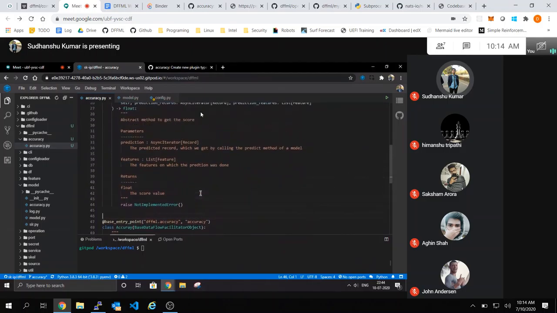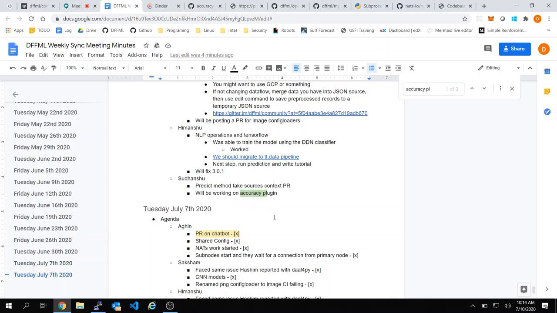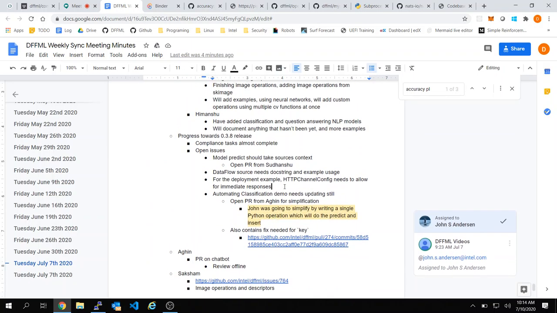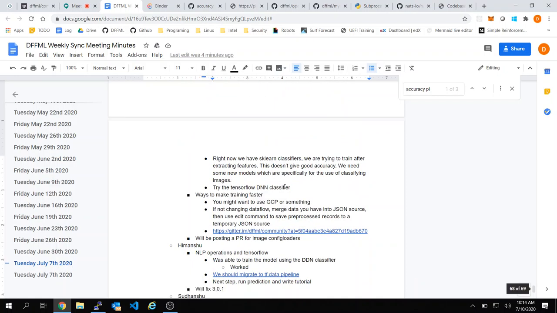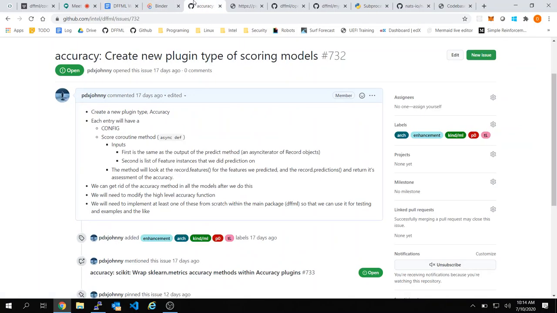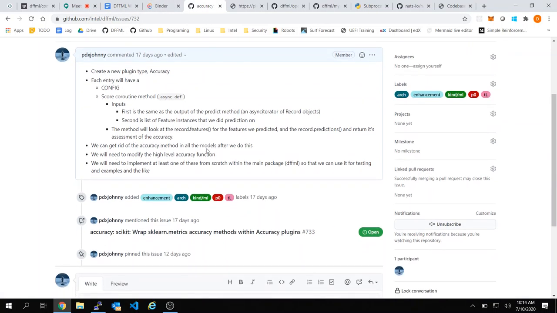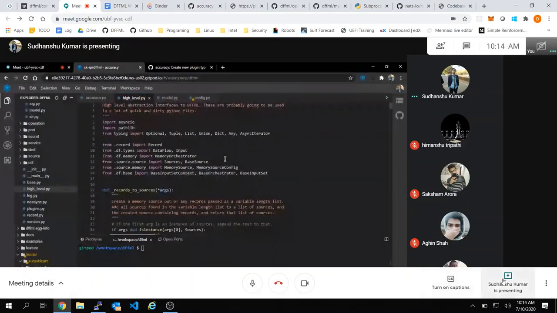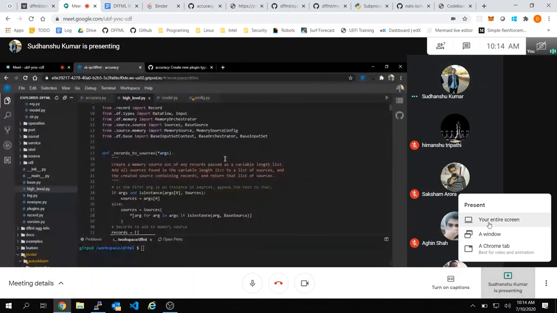The next thing is you implement the first one, right? And then we start figuring out how we want to do this. We probably want a high level method too. Well, we have the high level accuracy method, so we're going to modify the high level accuracy method. Let me write these in the notes. So, modify the high level accuracy. Let me edit this.